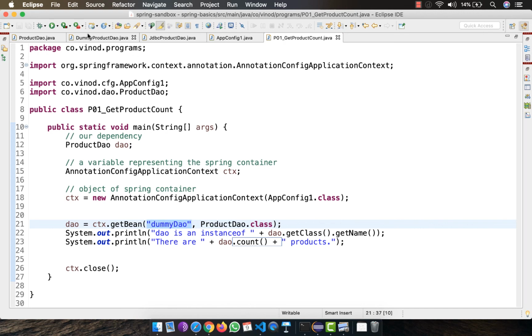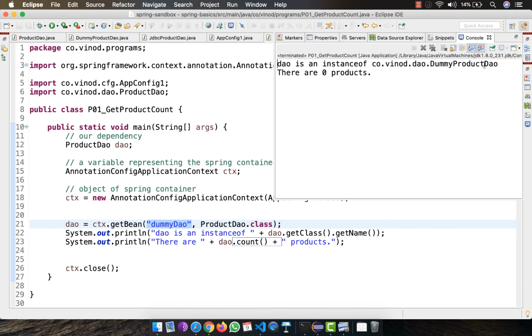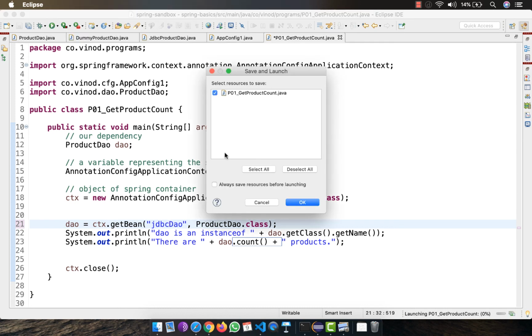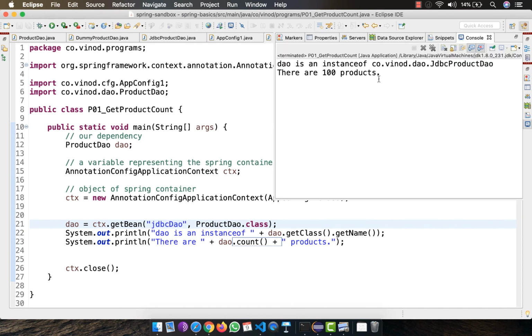So if I run this right now, you're going to see there are 0 products and DAO is an instance of DummyProductDAO. But if I change this to JDBC over here and then run the same, notice that I've not saved the file. So it's going to ask me, do you want to save? There's a checkbox that says always save resources so that we don't run uncompiled files. So when I say OK, we're going to get a different instance this time. It's an instance of JDBCProductDAO and there are 100 products. Of course, this is a hard-coded value, but we are getting an object of a different kind and a method from that object.